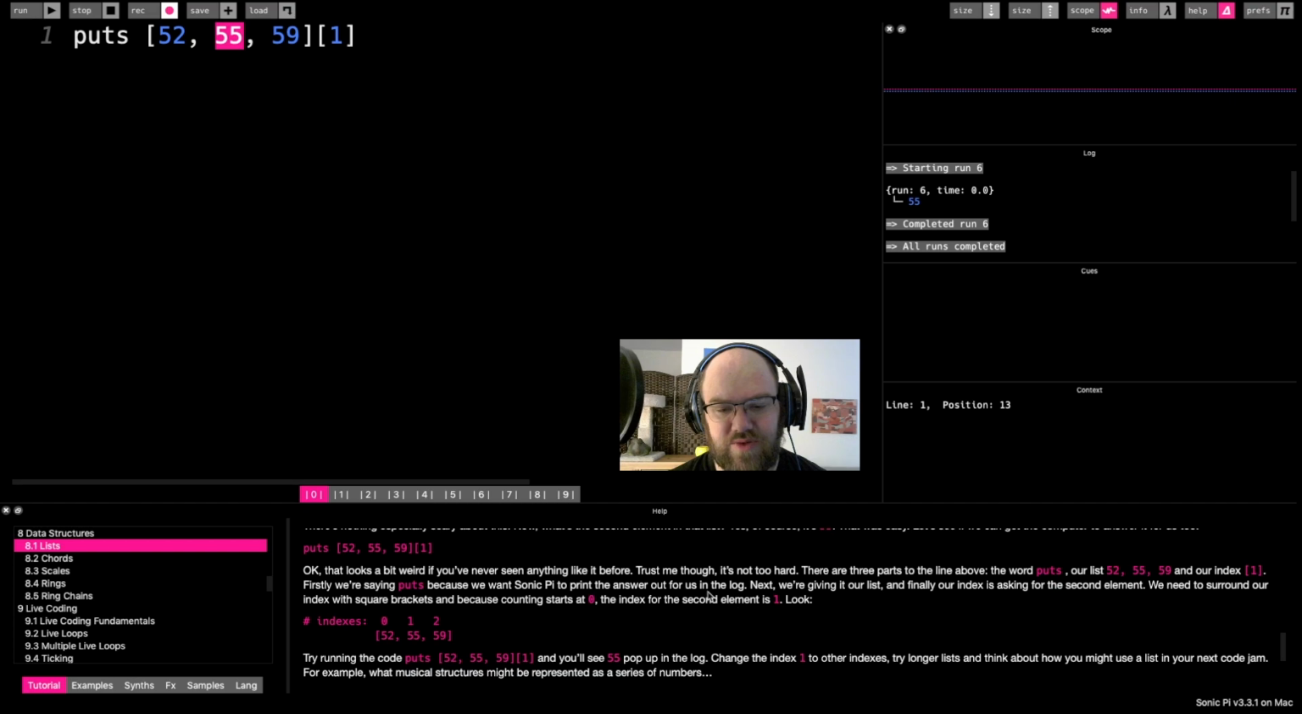Change the index 1 to other indexes. Try longer lists and think about how you might use a list in your next code jam. For example, what musical structures might be represented as a series of numbers?